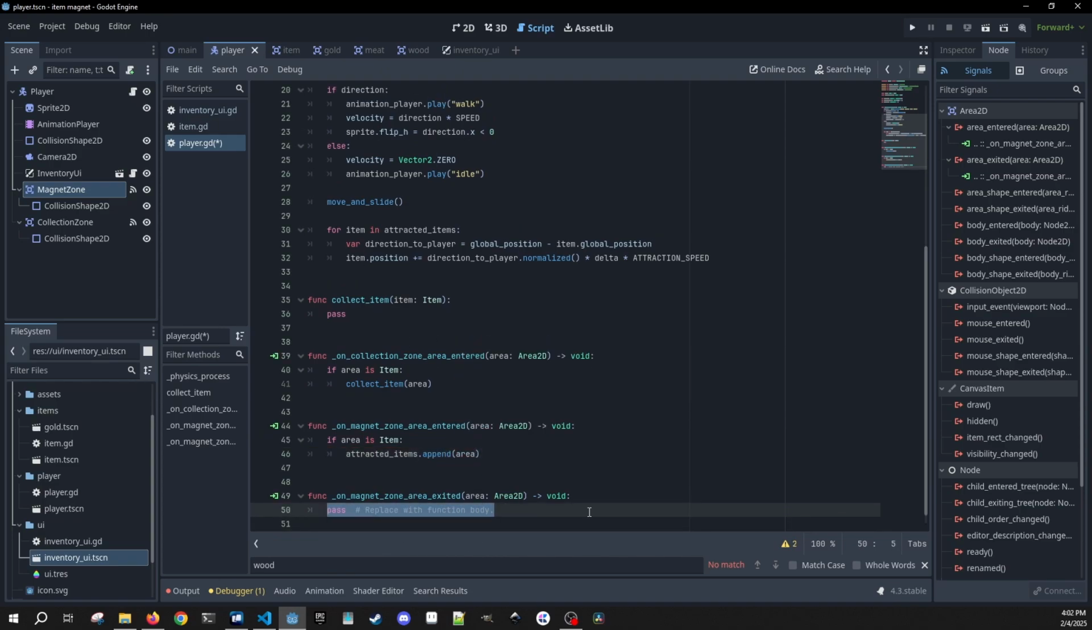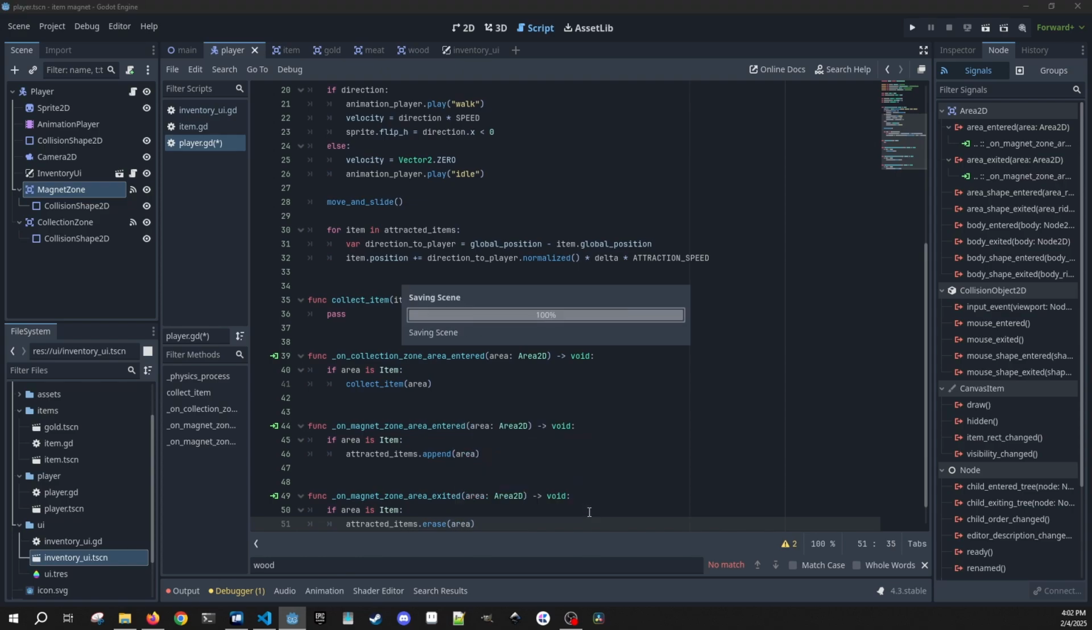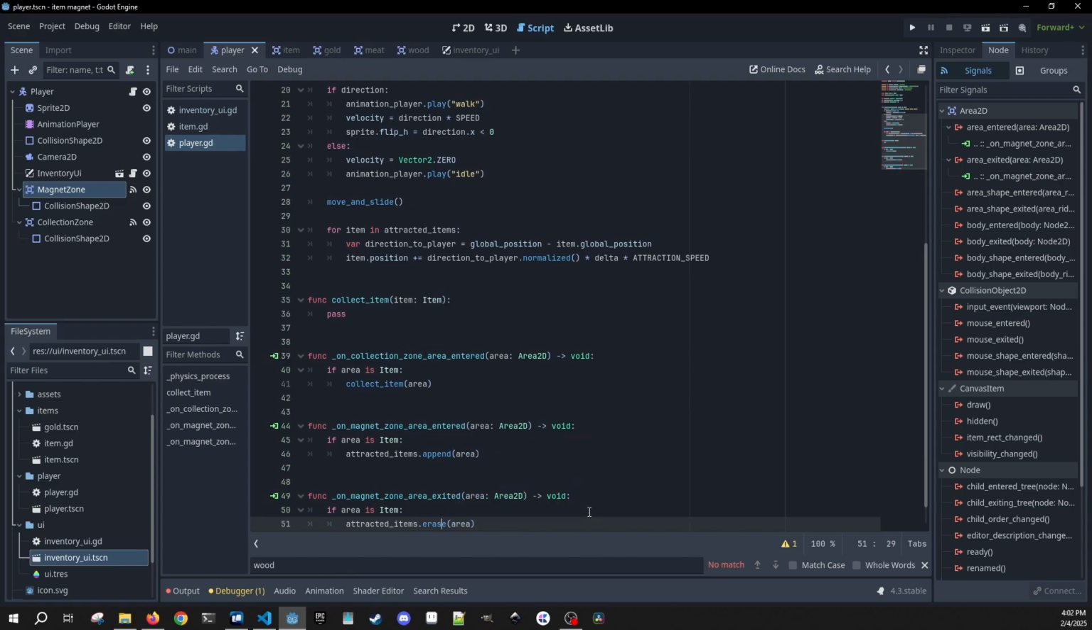And lastly, on the magnet zone area exited, the area is an item. We go to attracted items, and we're going to erase the area. So if our player moves too far away from the item, it's no longer going to be attracted to our player. If you don't want that to function like that, you can get rid of this.